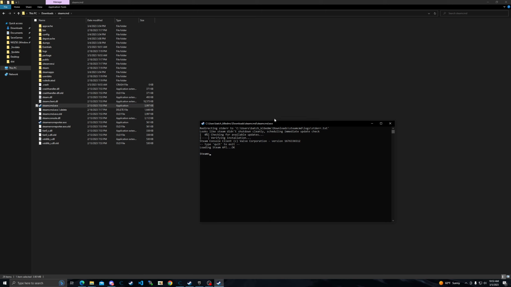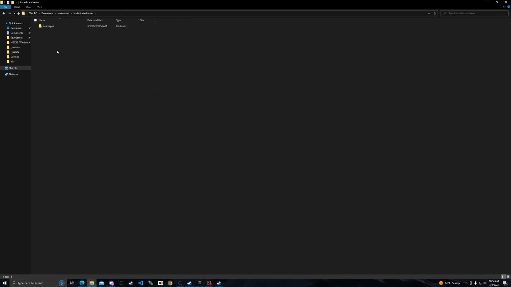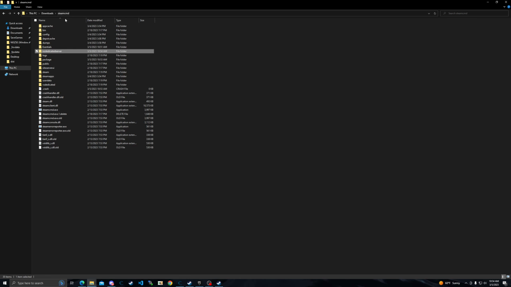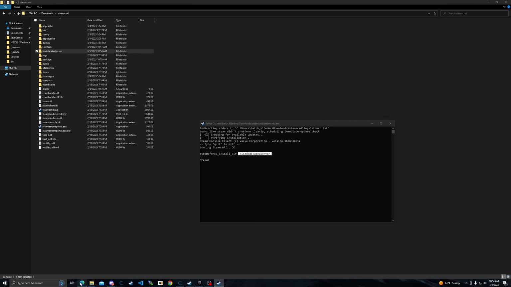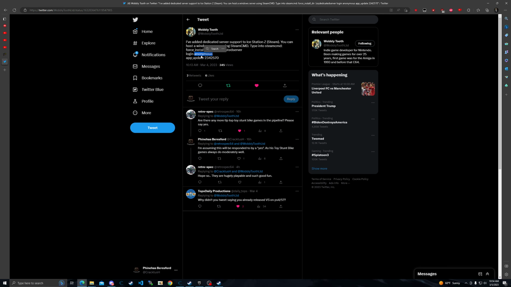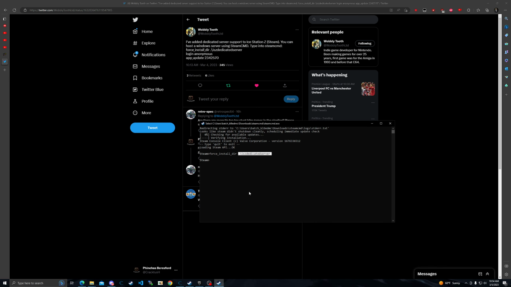Okay, so we're going to paste in that first line. So that forced the folder to be created. As you can see, let me go over to iStation-Z. There's nothing in here at the moment. And so let's copy in. You can set a password to your server if you would like. However, Wobblytooth's game does not support it, and because of that, you will not actually be able to really get into your server.